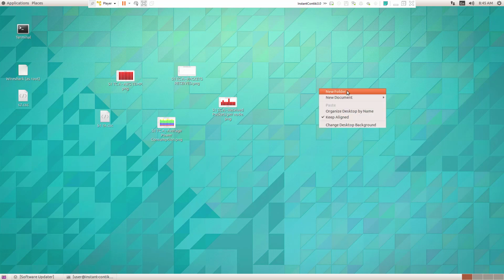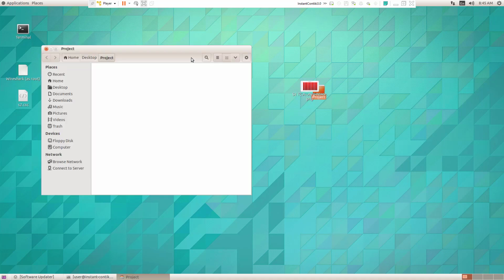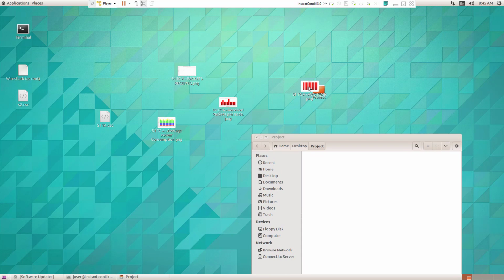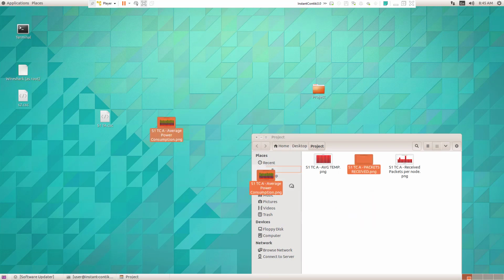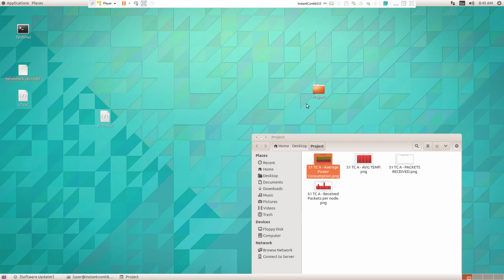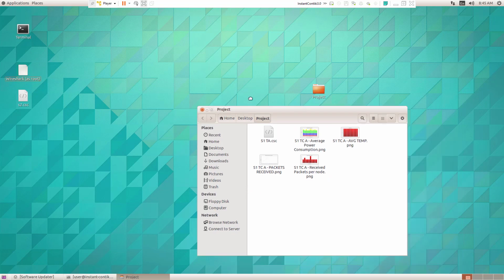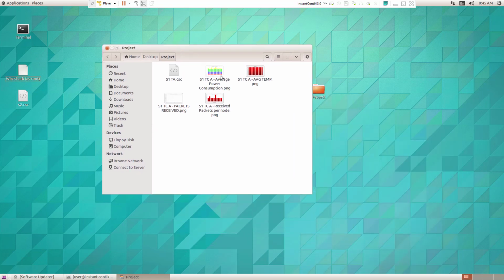So I'm going to make it a file, that means a folder. Okay, so project. Let me put everything inside this particular folder. Let me add everything inside this particular folder so that it will be easy to handle. So test case A, scenario 1. So this is now 1, 2, 3, 4 data we collected.